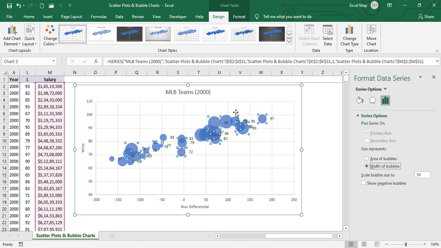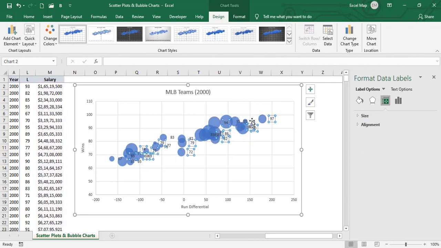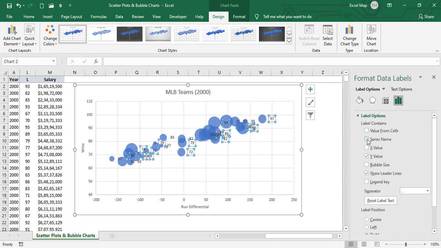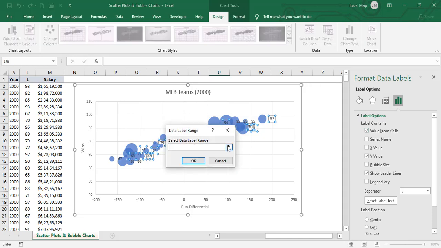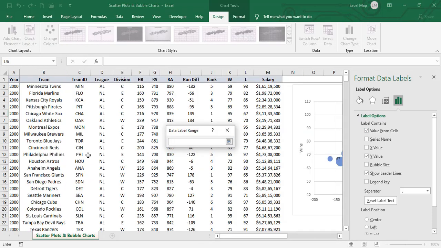Look at this. Now this data series we'll format also. Select this, right click, format data labels. Look at there. Here you can add series name, X value, Y value, bubble size, all the things. Otherwise, go to value from cells. Now we'll select here. I'm taking team ID.